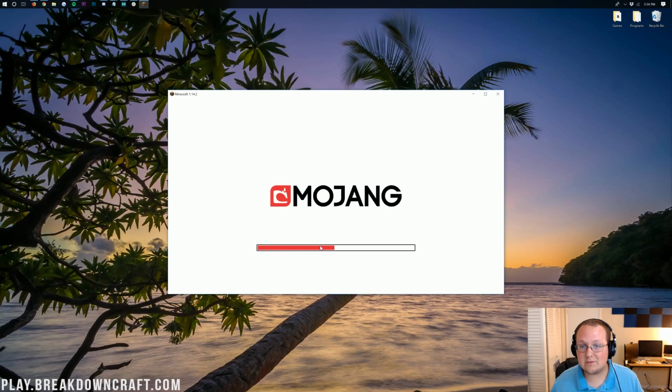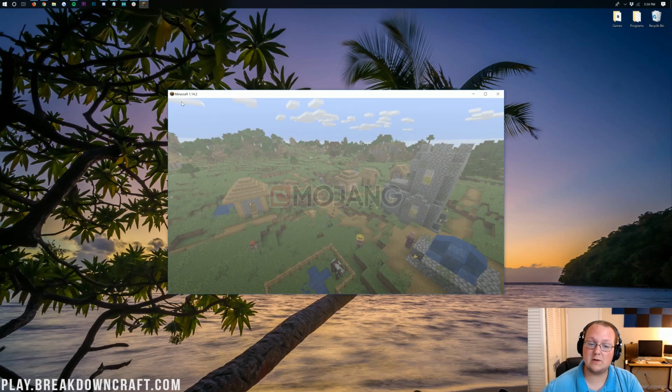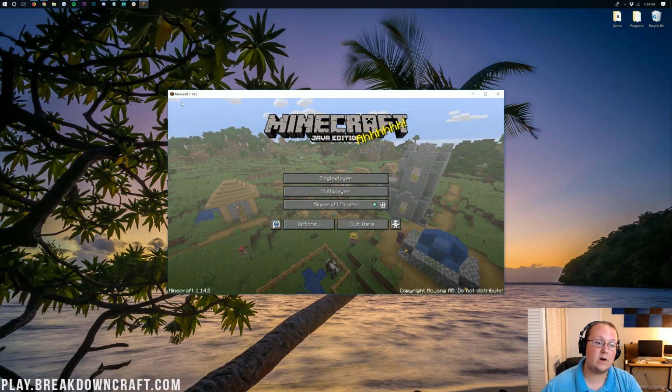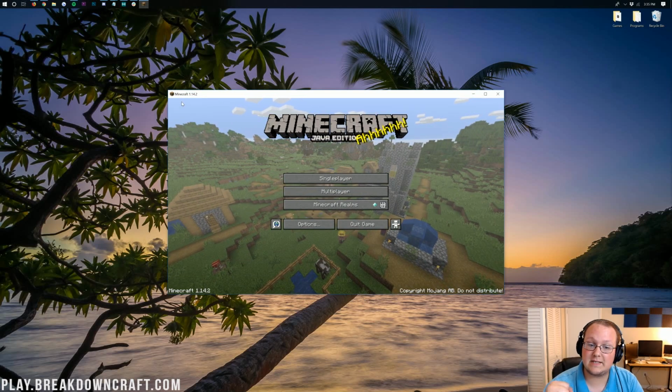Mojang has made this a lot easier over time. It used to be a lot more difficult to play older versions, but with the newer Minecraft launcher and everything, it's all pretty simple to go in and create a new profile with any version you want. For example, if you didn't want 1.14.2, you wanted 1.13.2, if you wanted 1.12.2, if you wanted 1.7.10 Minecraft, you could do that using that method there.